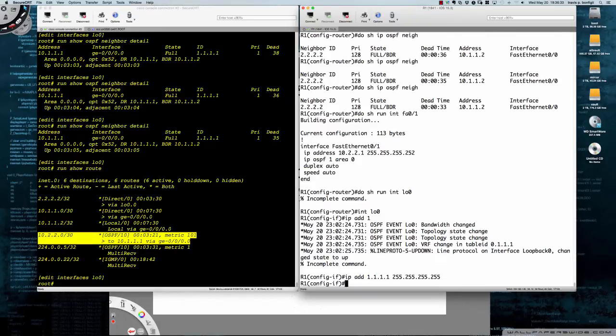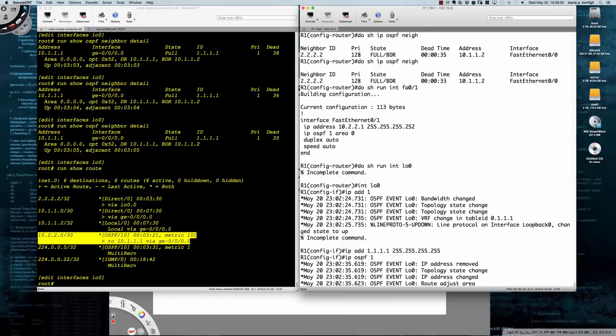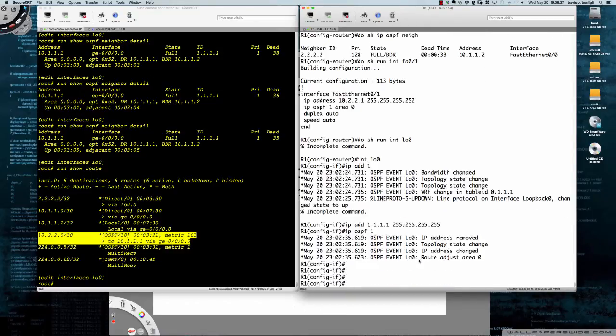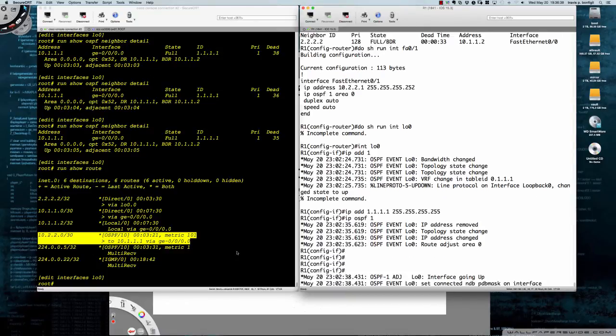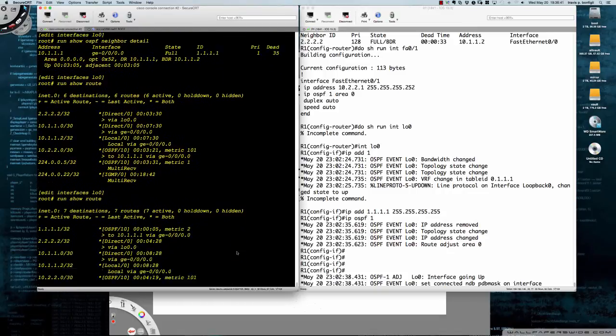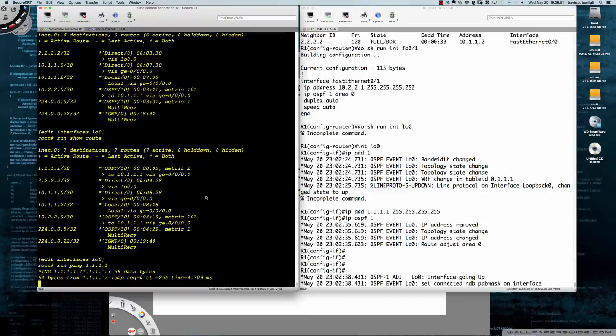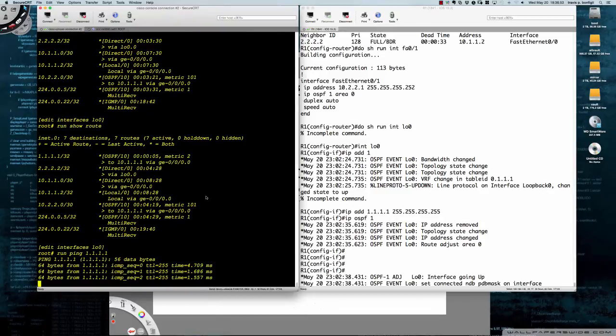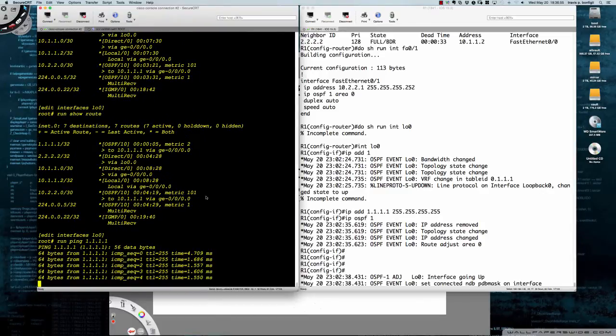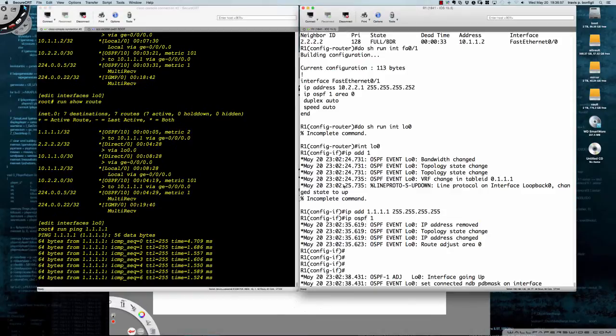And 255 IP OSPF 1 area 0. So you can see it's going to add that interface to OSPF. Now when I type run show route, we're originating that route, which is our loopback address, and there it is. So if I were to say run ping 1.1.1.1, we don't have any issues at all, right? So we've got connectivity. How about over here?